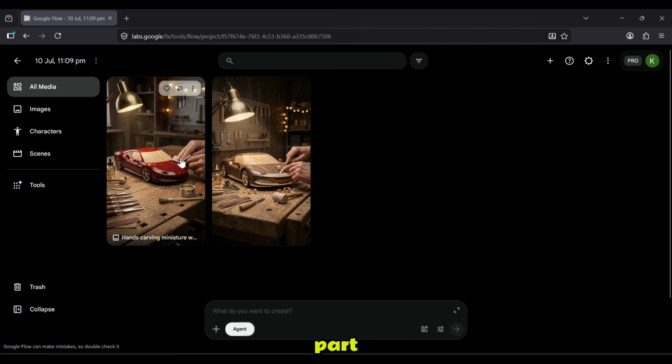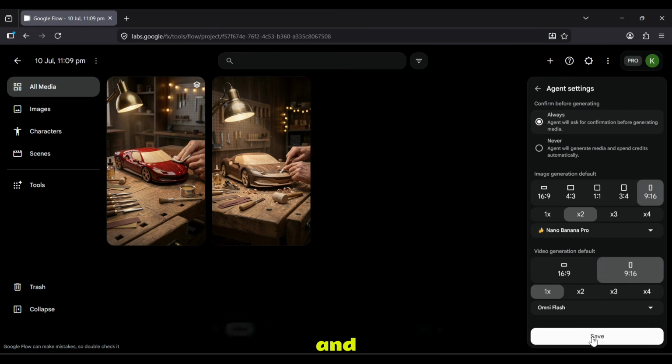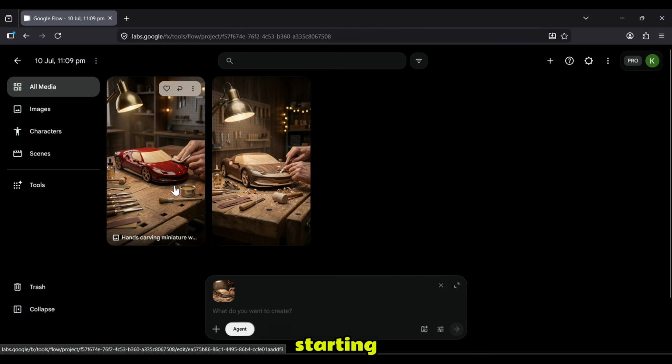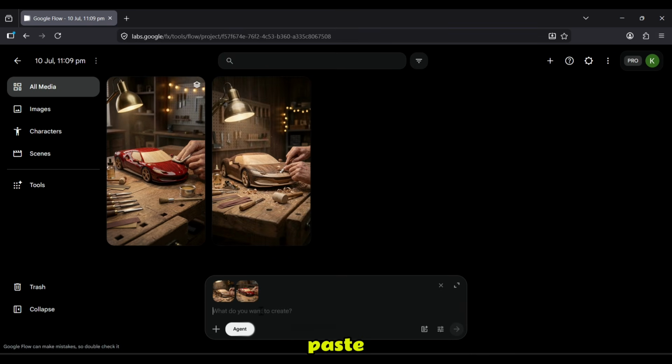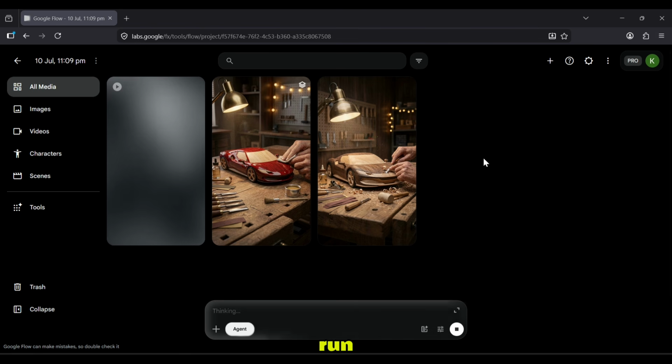Now for the fun part. Head back to Claude one more time, copy the video prompt, and return to Google Flow AI. Switch over to video generation mode and select the Omni Flash video model. Drop in both your starting and ending frame images, paste your video prompt, and hit generate. Quick heads up, sometimes Omni Flash throws an error when you're using both start and end frames together. No panic, just switch to Veo 3.1 Fast or Light instead, and it'll run smooth.